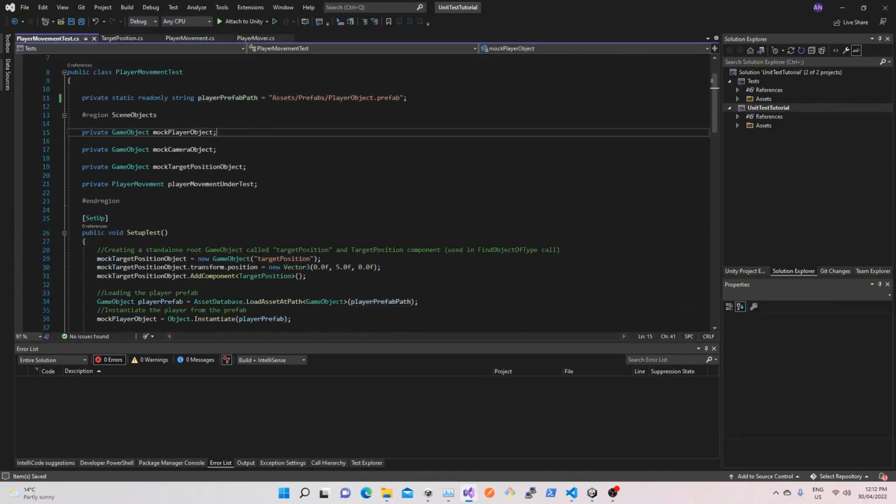I've also got a couple of scene objects that I'm going to create. So I'm going to mock this player object. So that's that little cube that moves. We're going to mock a camera so we can see it move. We're going to mock the target position, which is the position it's going to move to. And we're also going to create the player movement component, which we'll be testing.